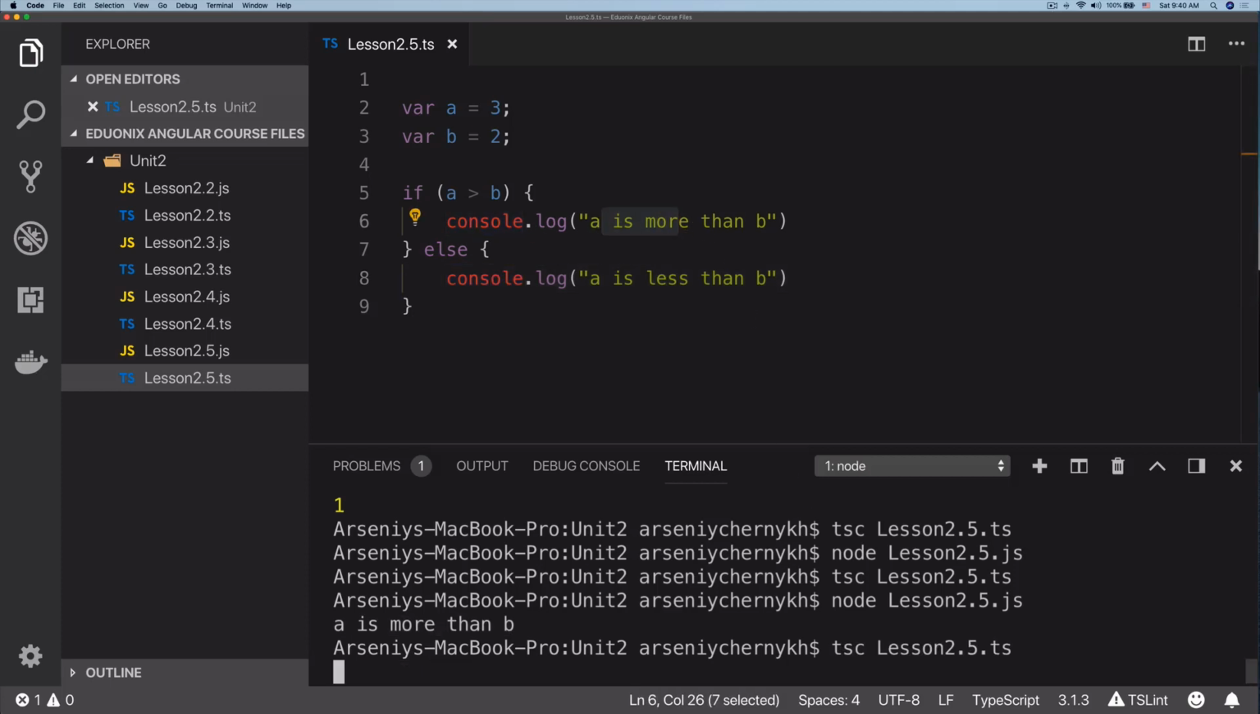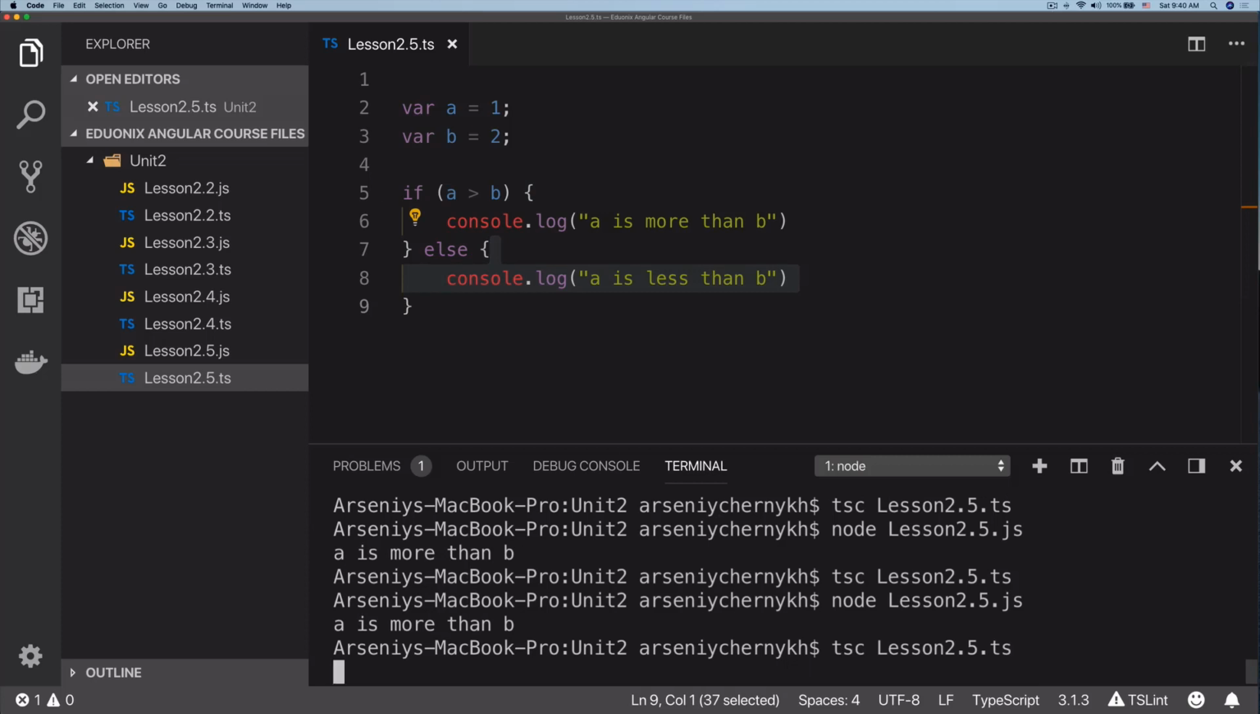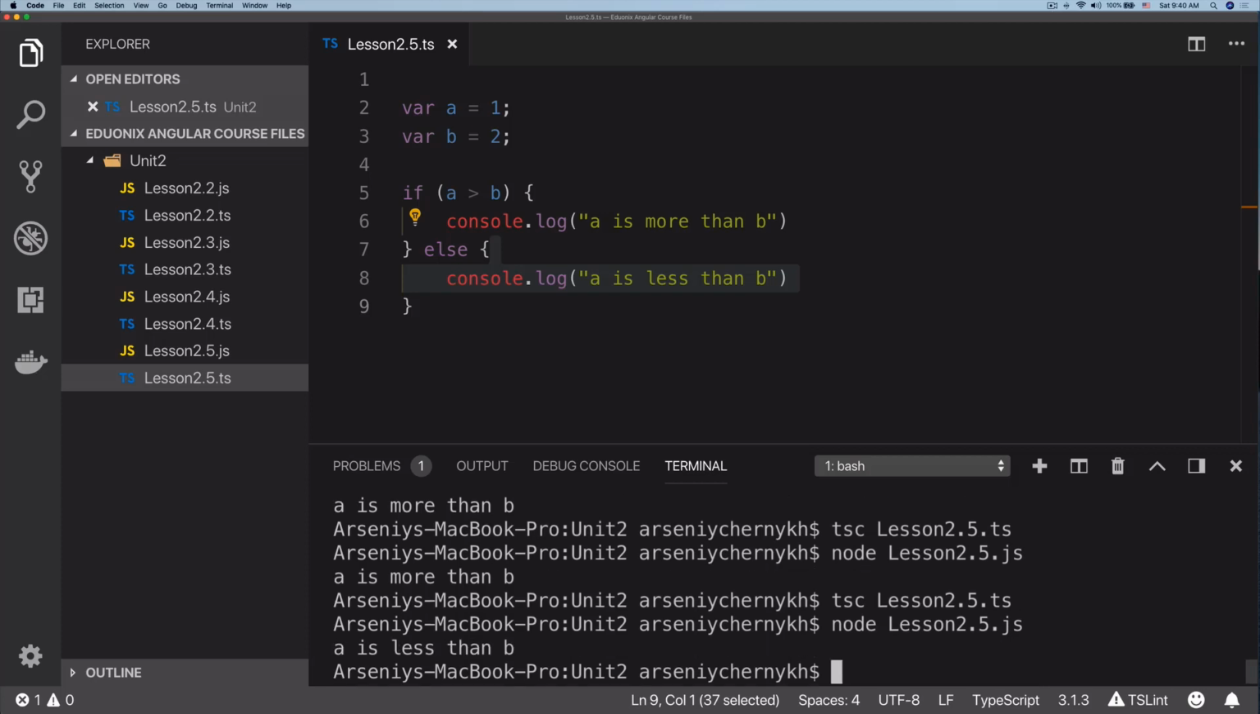Let's compile. Run. There we go. We get a is more than b. If we change a to 1, on the other hand, this right here is going to evaluate to false, and as a result, it's going to print whatever is in this else statement here. Compile that. Run that. There we go. Now you can see it prints a is less than b. There we go. That is the else statement.